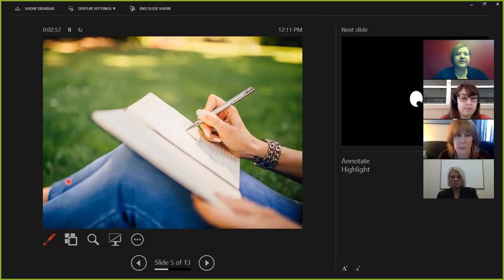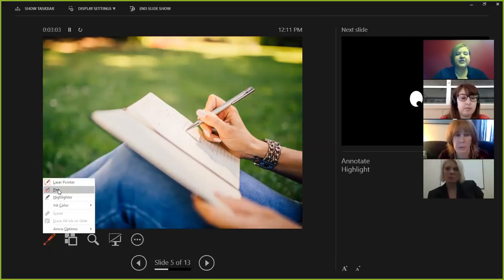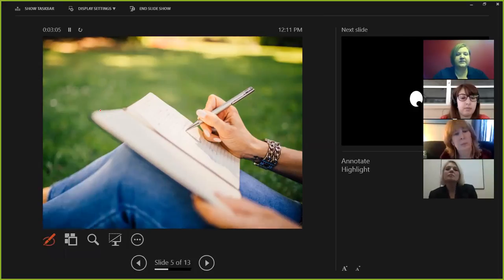You can change it to a laser pointer, so I can move this around, and that's what they'll see on the screen. I can change it to an actual pen, so I can write. I'm not sure how skilled I am at doing this. I probably wouldn't actually write words. I would probably use it more if I were going to mark something out.